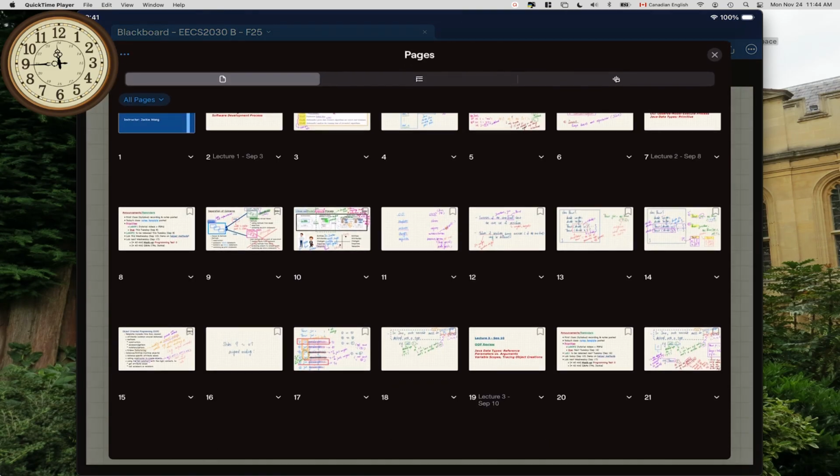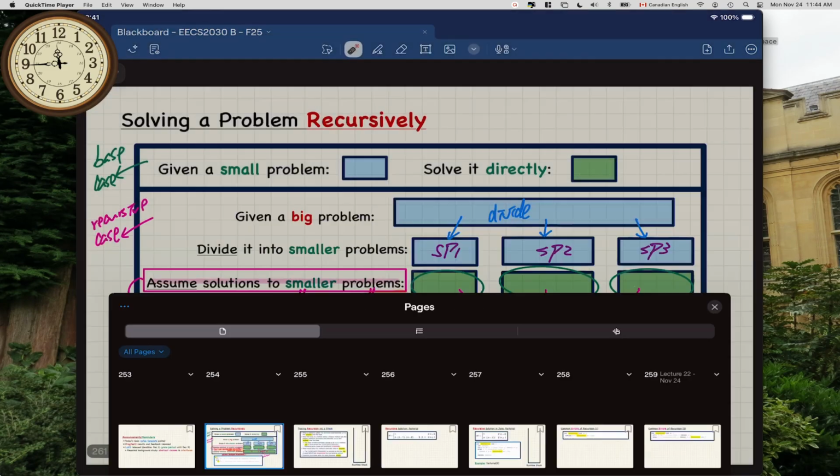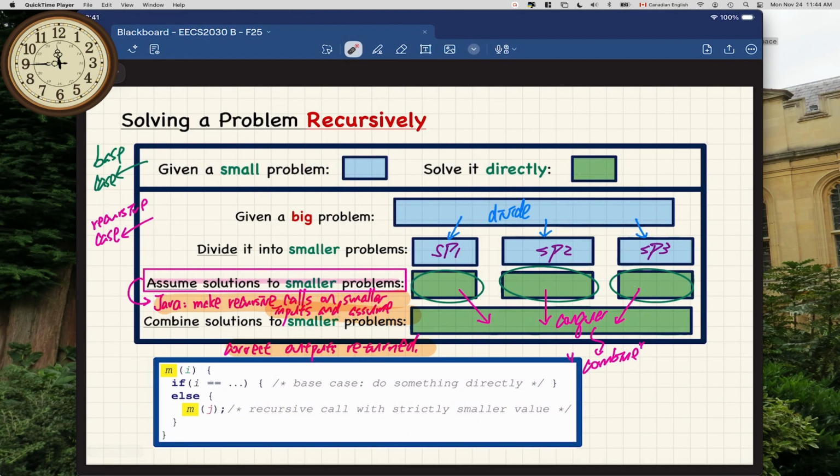Beg your pardon, it should be back here. Whenever you're seeing some method call, right? I'm defining some method. If you see the method is calling itself, that means it's called a recursive call. The method calling itself. So this is called a recursive call to the same method, right? You can see M here and M here. And then conceptually, let's say M here is taking some value I. So this is the input that's given.